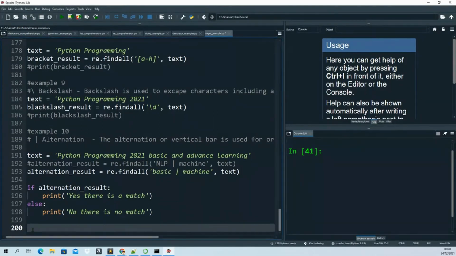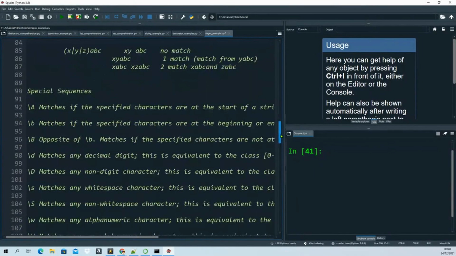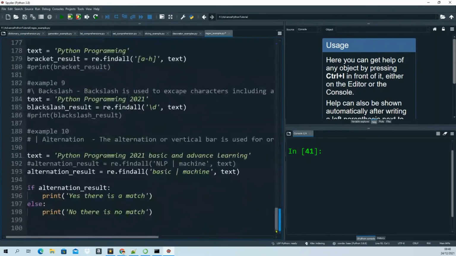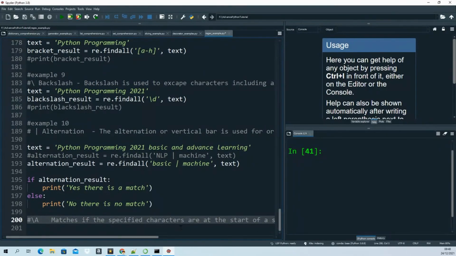Okay, so you have seen in here the capital \A, how you can do it with this. It says that if you use the \A, that means match if the specified characters are at the start of the string. So we can use the search function in that case, from the module.